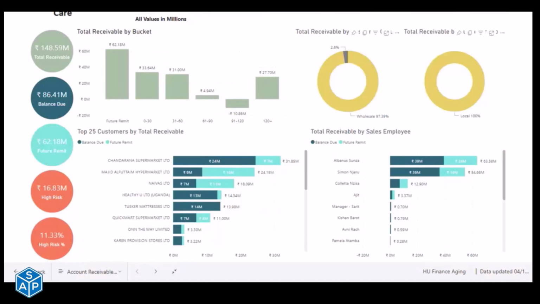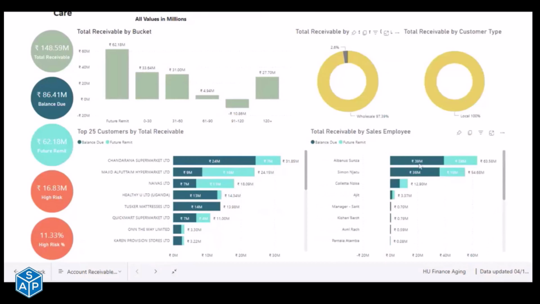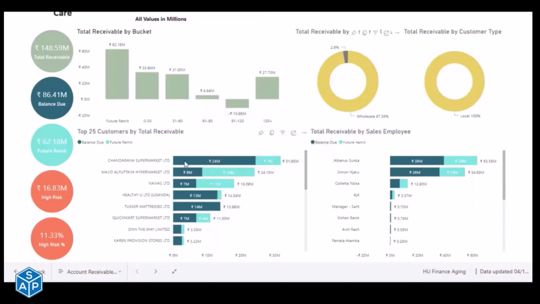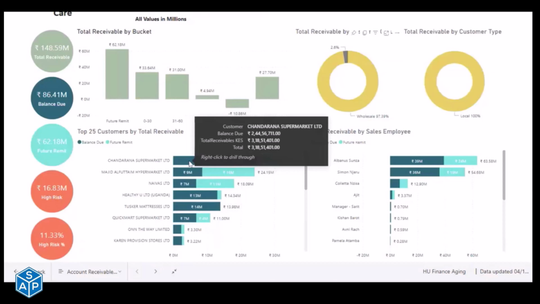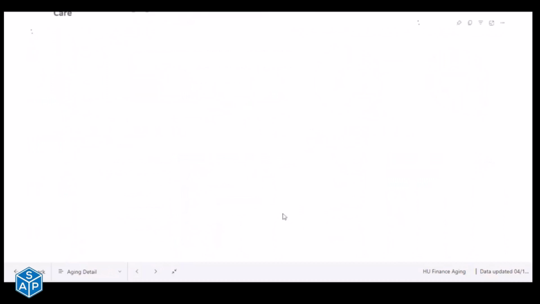To the top bottom, we have total receivables by sales employee as well, divided into balance due and future remit. So, sir, here let me drill down for this client. So it will show me the more detailed page of this Chandrana Supermarket Limited customer.